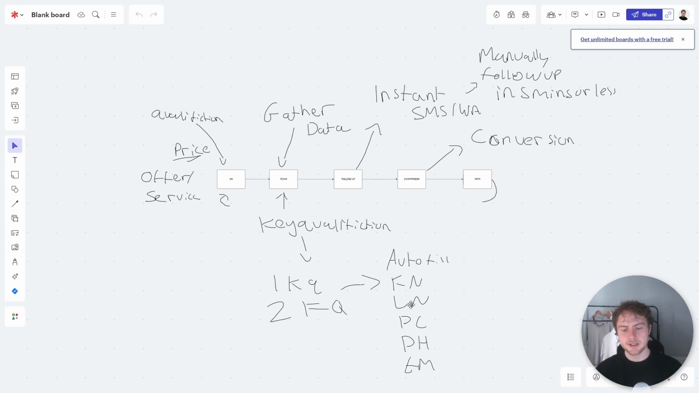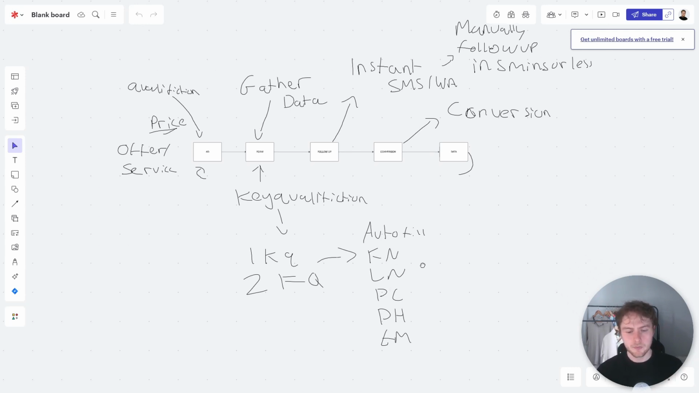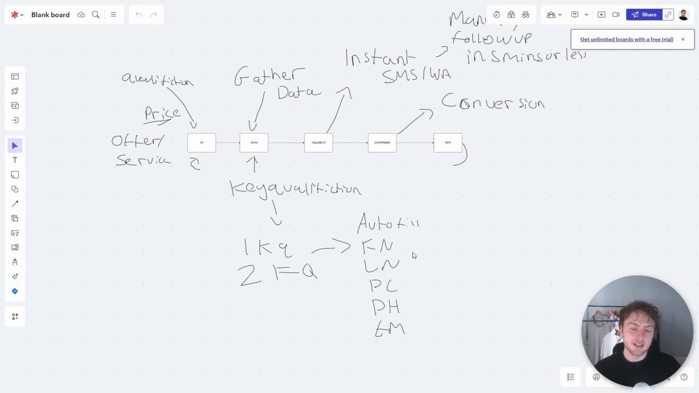Then we're going to want to get first name, last name, postcode, phone number, email. You can change this depending on what you need. If you don't need certain things, remove it. Or if you need all of it, it's fine. I wouldn't add much more.